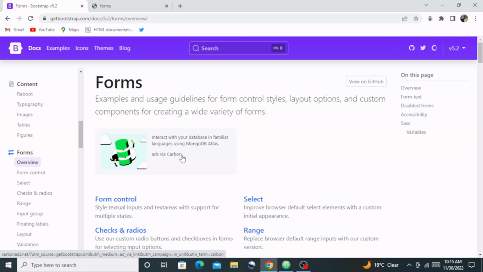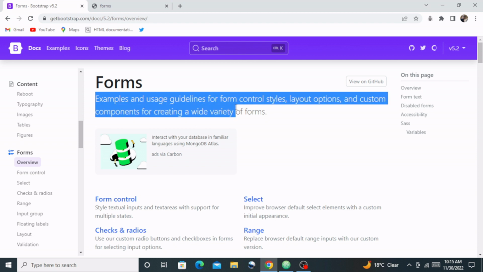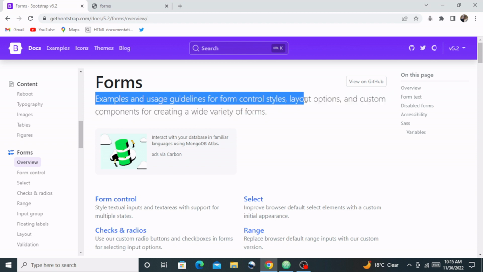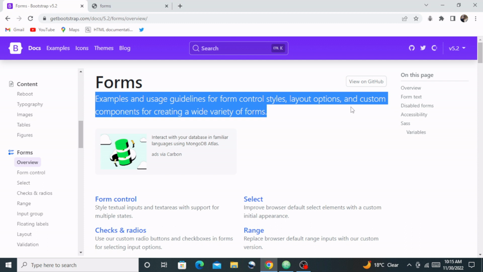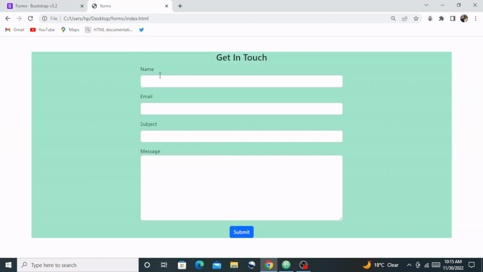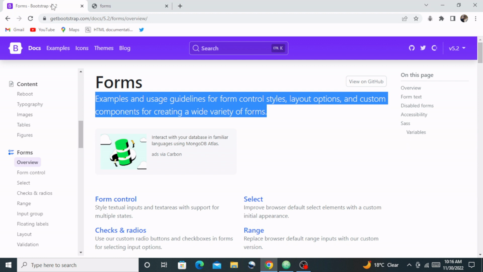In this video, I'll be discussing Bootstrap Forms, focusing on, as the documentation puts it here, examples and usage guidelines for form control styles, layout options, and custom components for creating a wide variety of forms. Now, as part of this discussion, I am going to use a contact form that I have just created. So this is the contact form. It has three inputs: name, email, subject, as well as a text area and a submit button at the bottom here. Now, to start things off, let's just take a look at the form control.